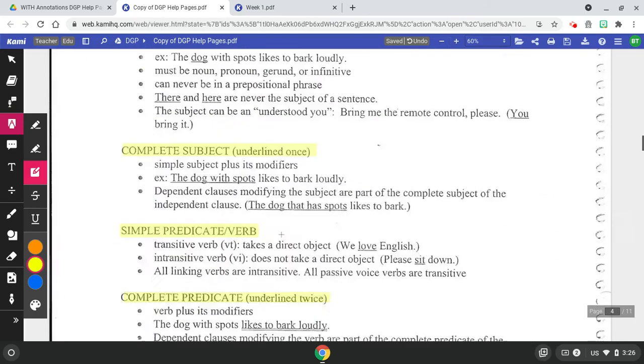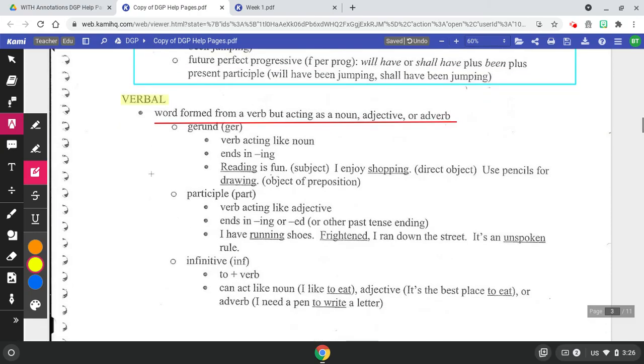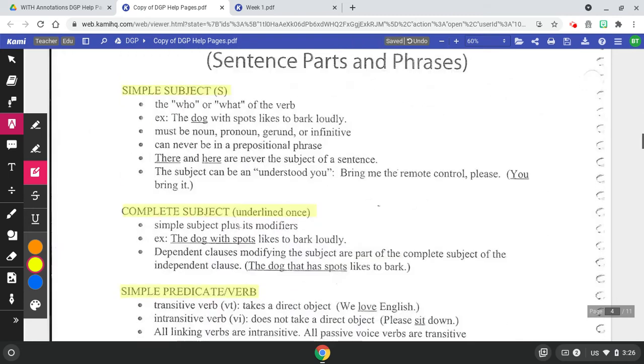I'm going to back it up to Monday because when we did our example sentence on Monday, we didn't get the verbals because we used all the words in the sentence. But let's look at the different types. Once again, it's gerund, participle, and infinitive. All right, back to Tuesday.